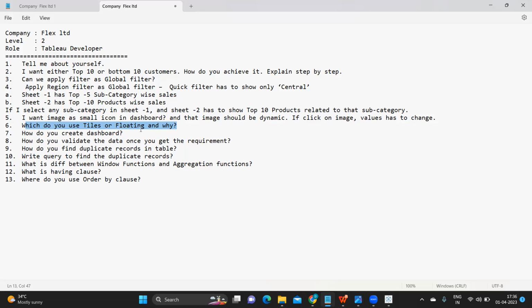There can be tiled and floating dashboards, and there can be tiled and floating containers as well. Now you have to be very clear when you are answering, even though the purpose of both the things is the same, but still you need to be very clear when you are answering it. That is one thing. So how do you create a dashboard? First thing is you have to create worksheets related to that, and then design the worksheets according to the client requirement and then place them together so that it represents a story. That is how we can create a dashboard.